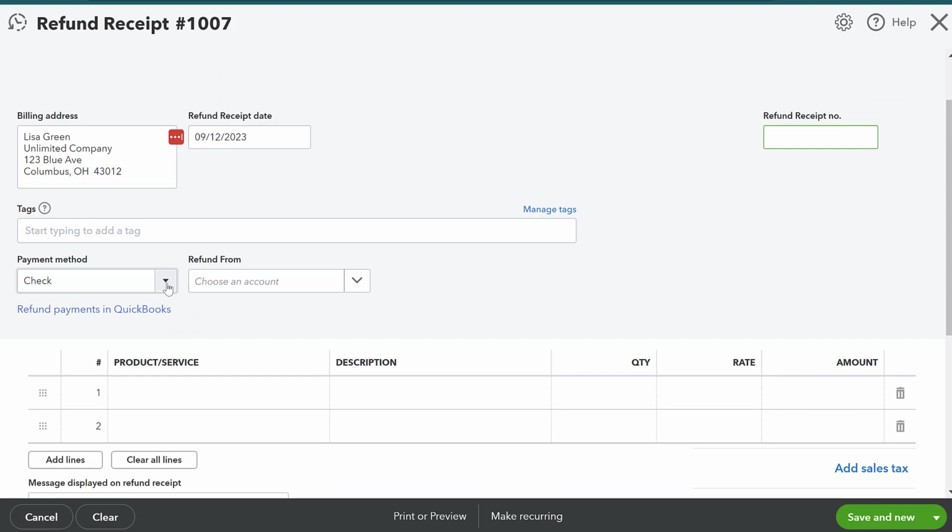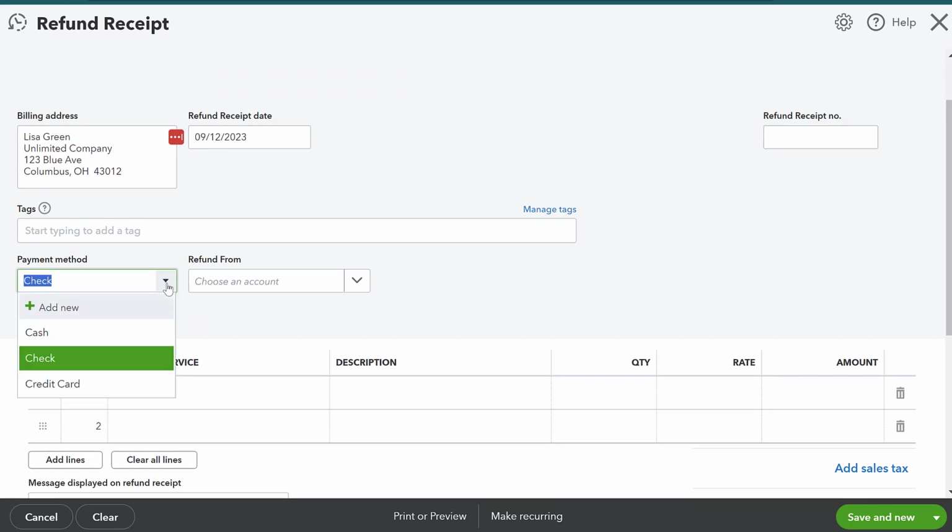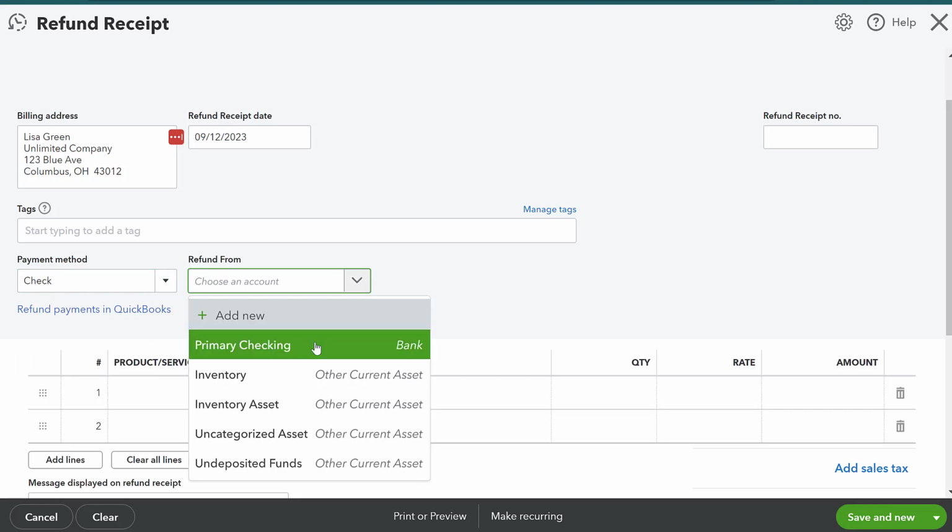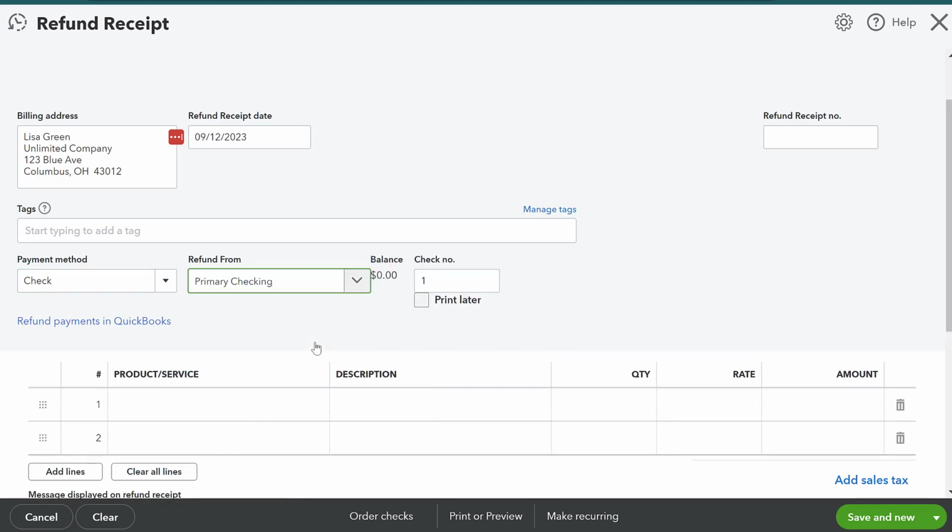Now you're going to have a payment method. So this is just for your reference. How are you refunding them, right? So cash, check, or credit card. You can also add new. Perhaps you have a different type of refund method that you would like to add. I'm going to say that it's a check and that it's coming out of our primary checking account.